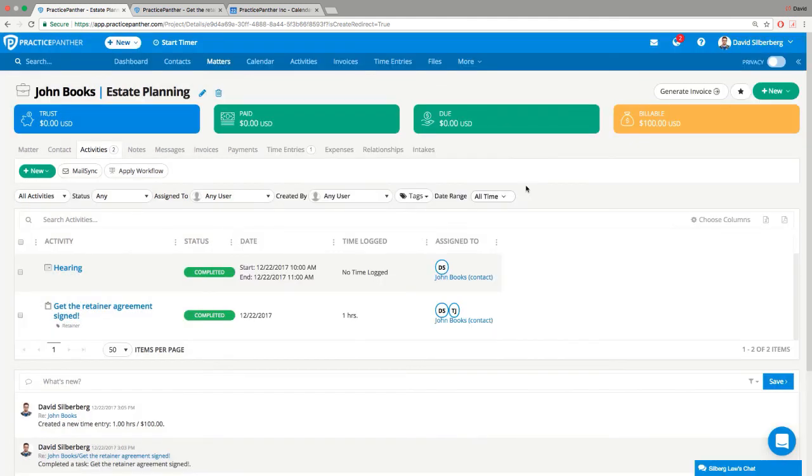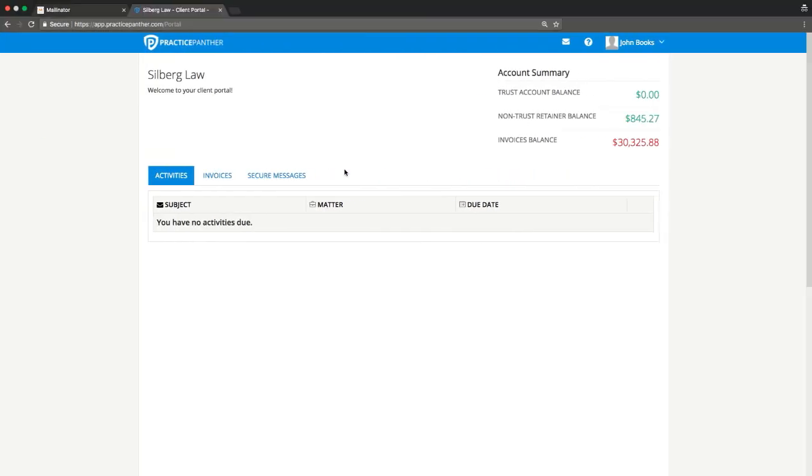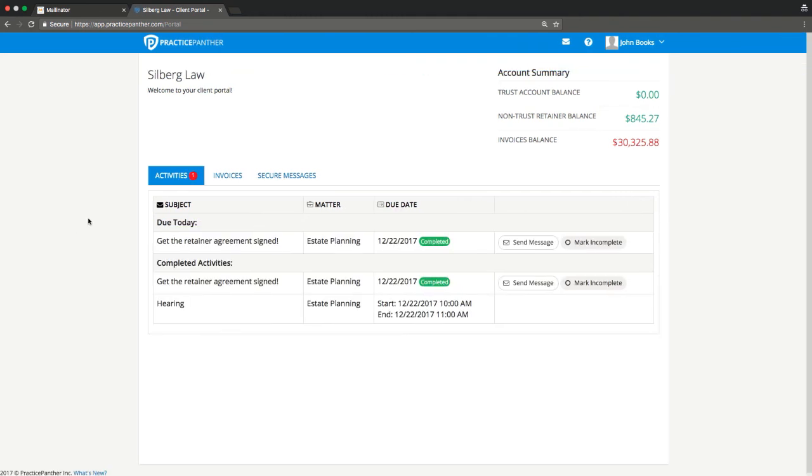I went ahead and invited our client, John Books, on the client portal to this task and this event. So I want to show you what that's going to look like for them in real time. Switching over to another window here, I have the client portal already pulled up, and I'm going to go ahead and refresh this page to have the new activities pulled in here. Now we can see that all the tasks and events that were assigned to this person are pulled in right here for them to see.